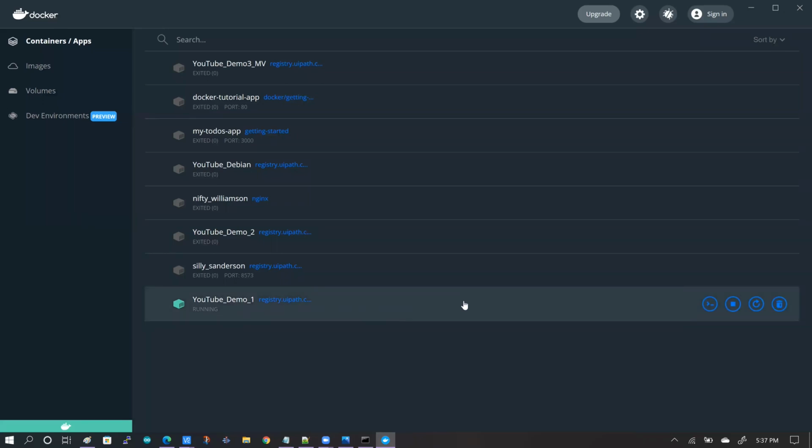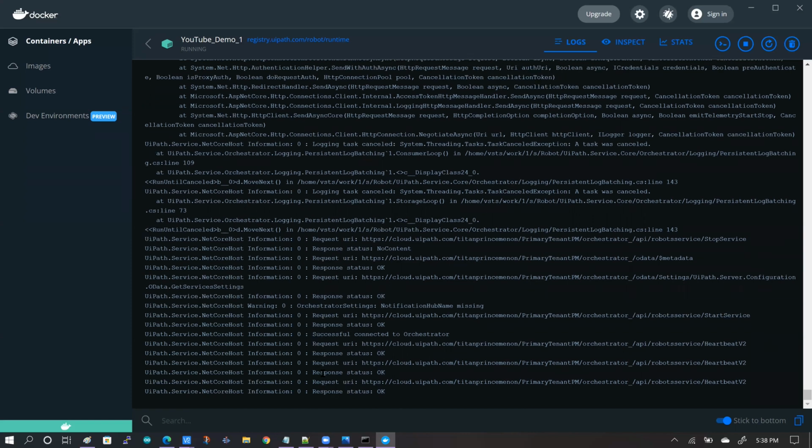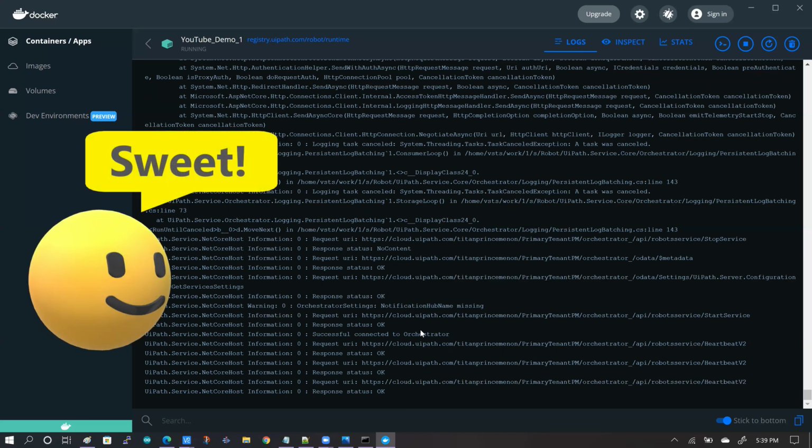I'm going to click somewhere in the middle of this bar here. The logs are pretty exhaustive. And if you have specified your service URL and your machine key correctly, then you will see a message saying that there is a heartbeat being established between your Docker container and your UiPath Orchestrator tenant. That shows you have successfully connected from your Docker container to your Orchestrator. In essence, what you have done is you have deployed your first UiPath Linux robot.